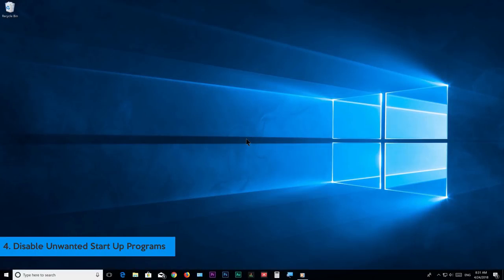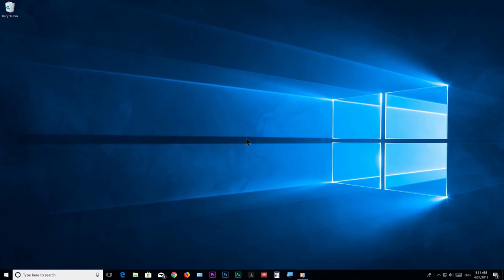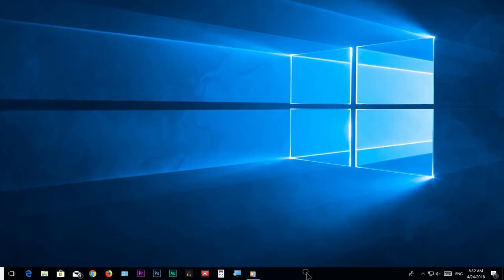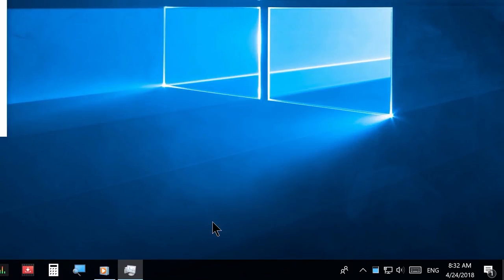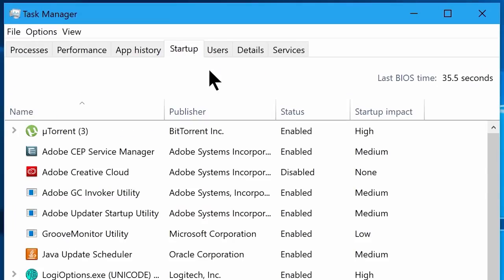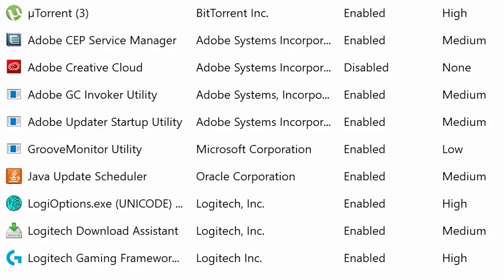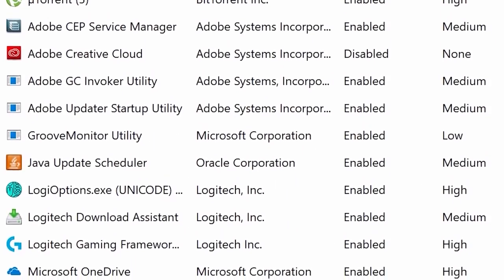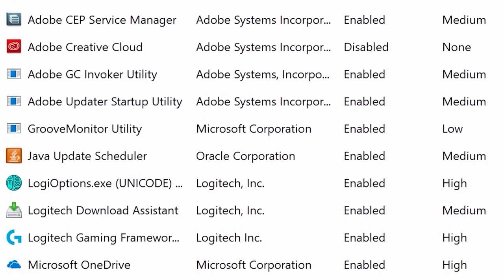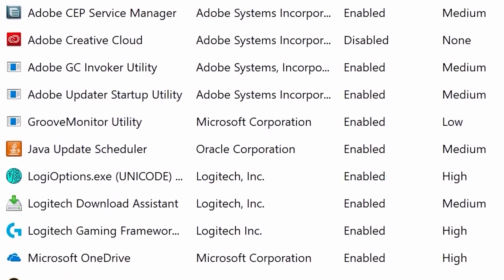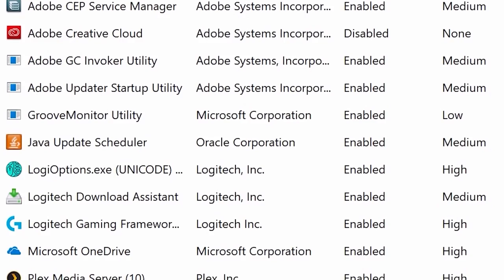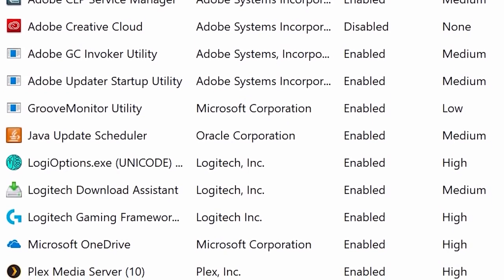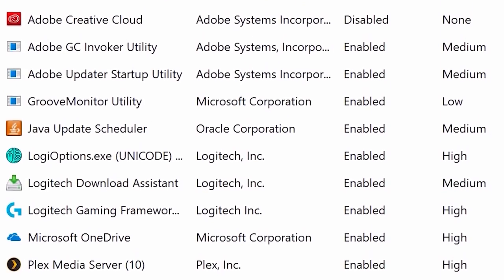Step number 4. Disable unwanted startup programs. For that, all you need is to go to the Task Manager, just right click on the taskbar and choose Task Manager. Once you're here, go to Start tab and you will see these apps, which are the ones that will start automatically when your system starts. We don't need most of these programs to start automatically when our system starts because we don't really use them all on a daily basis, as well as they will make boot time slower and decrease system performance.